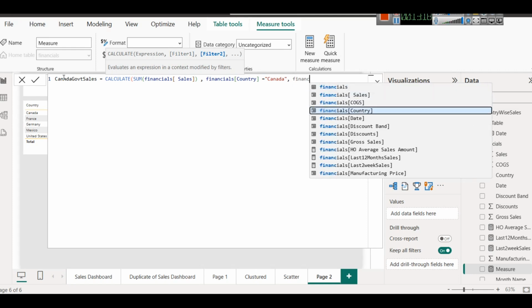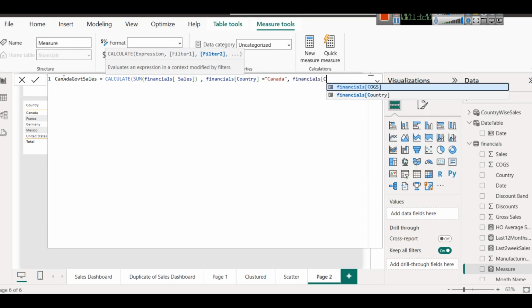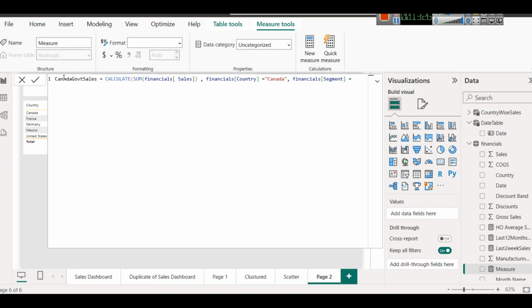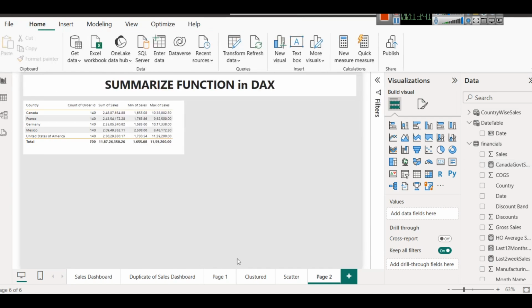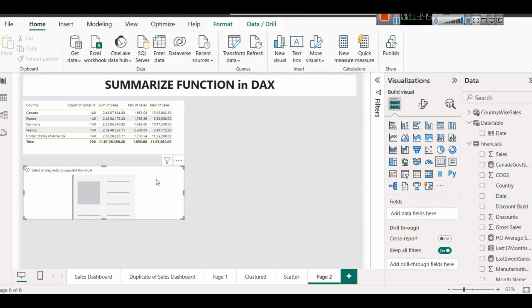Financials segment is equal to, and remember, here we have to write it in double quotes, Government. Okay, is it right? So this is the work of calculate. If you do this, you will be able to find the Canada government sales. And then it will be a single value.